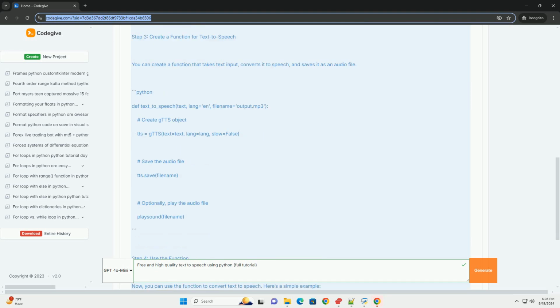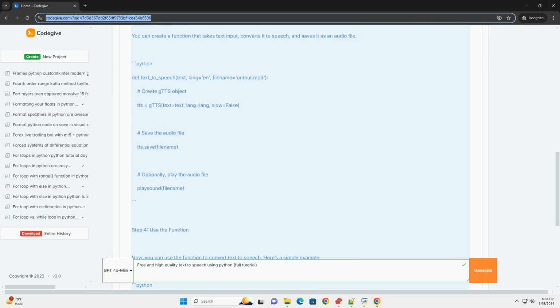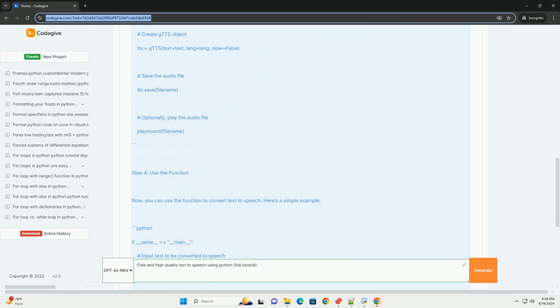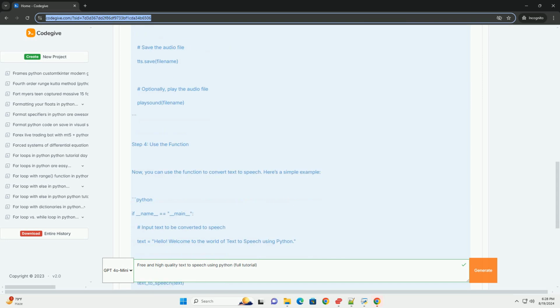Complete code example here. It's the complete code for the tutorial. Python: from gtts import gTTS, import os, from playsound import playsound. def text_to_speech(text, lang, file name output.mp3), create object, set speech.